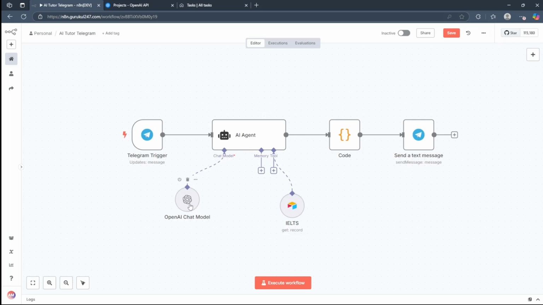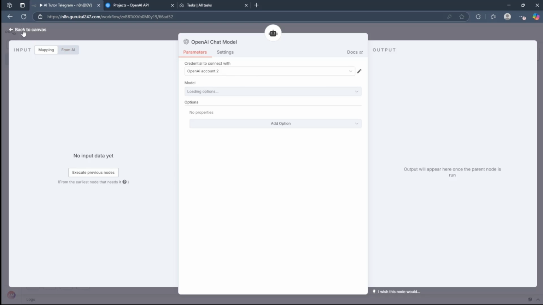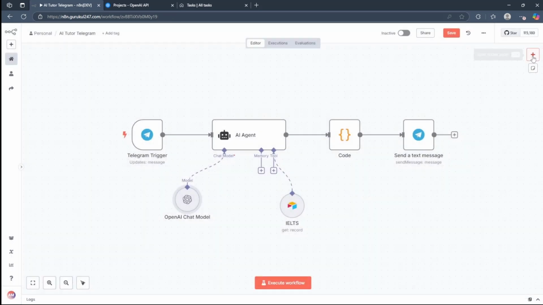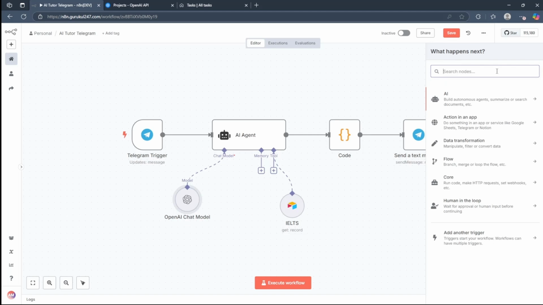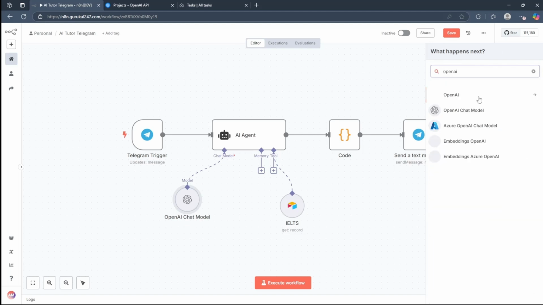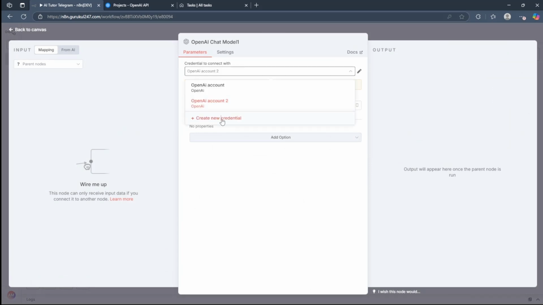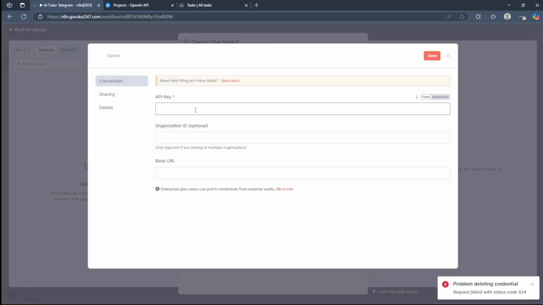Now let's go to the next one. This OpenAI chat model. Here, you can search it from the top right, plus search OpenAI chat model. Click on OpenAI chat model, and we can add by creating a new credential and adding an API key.